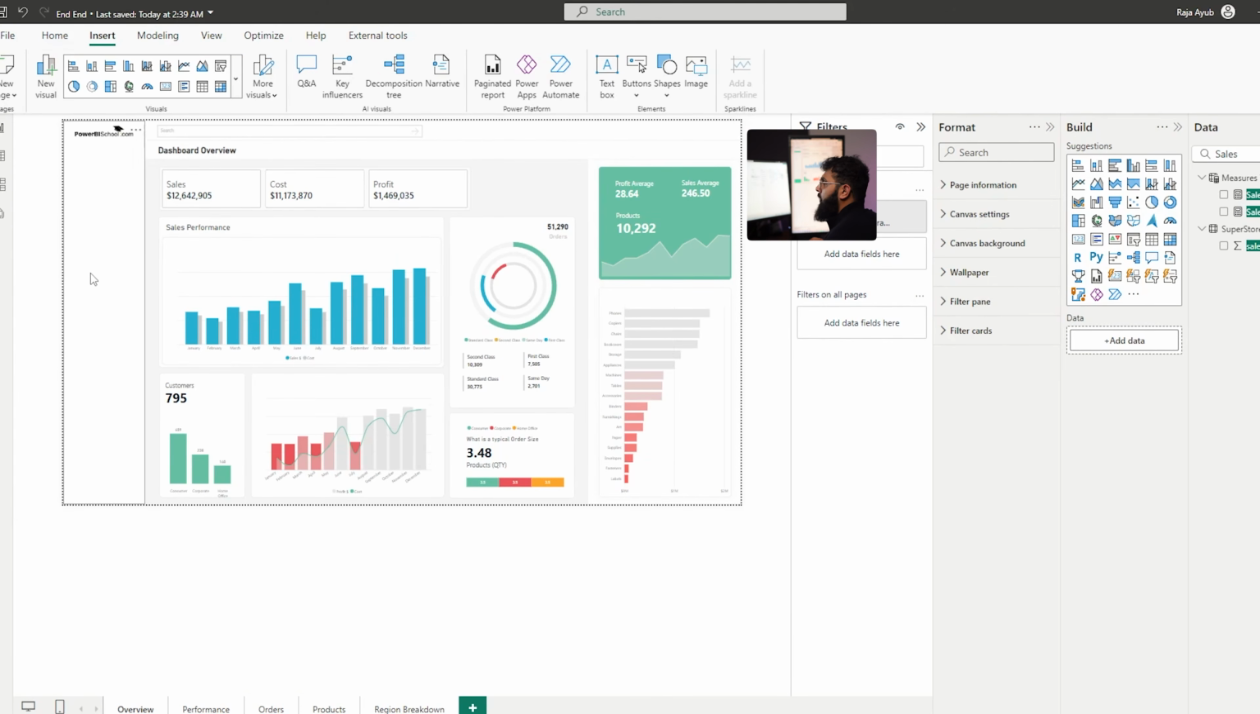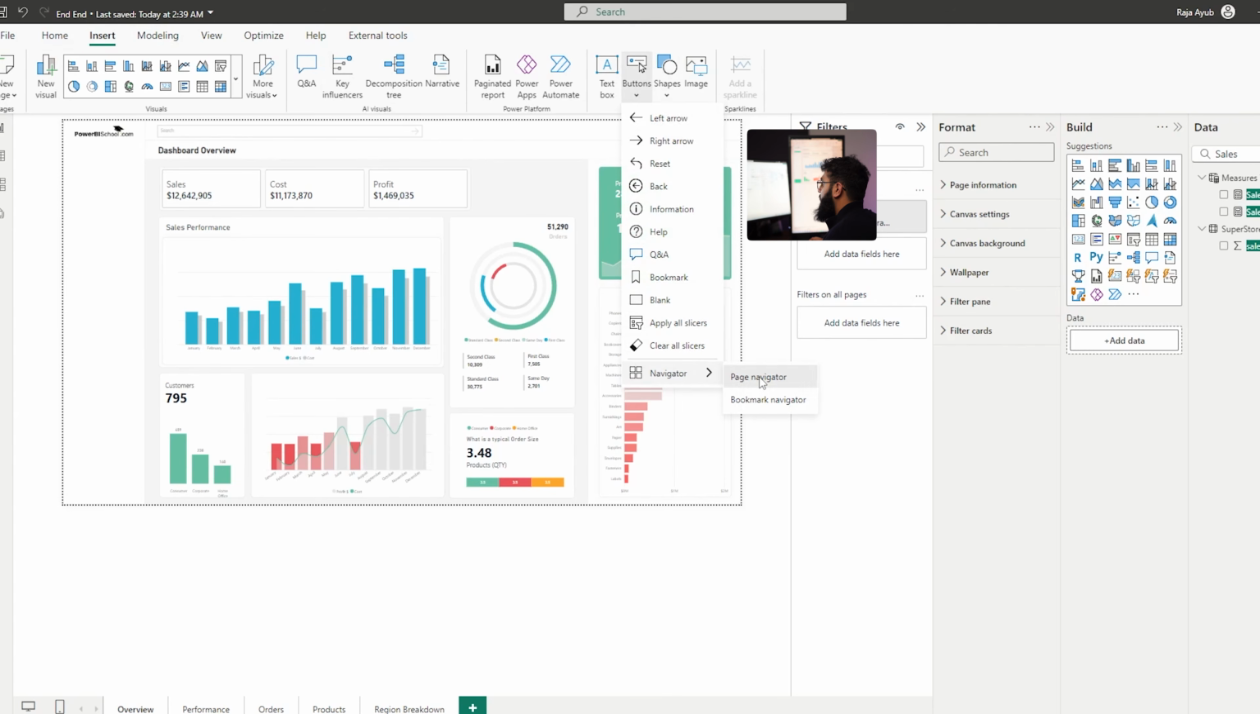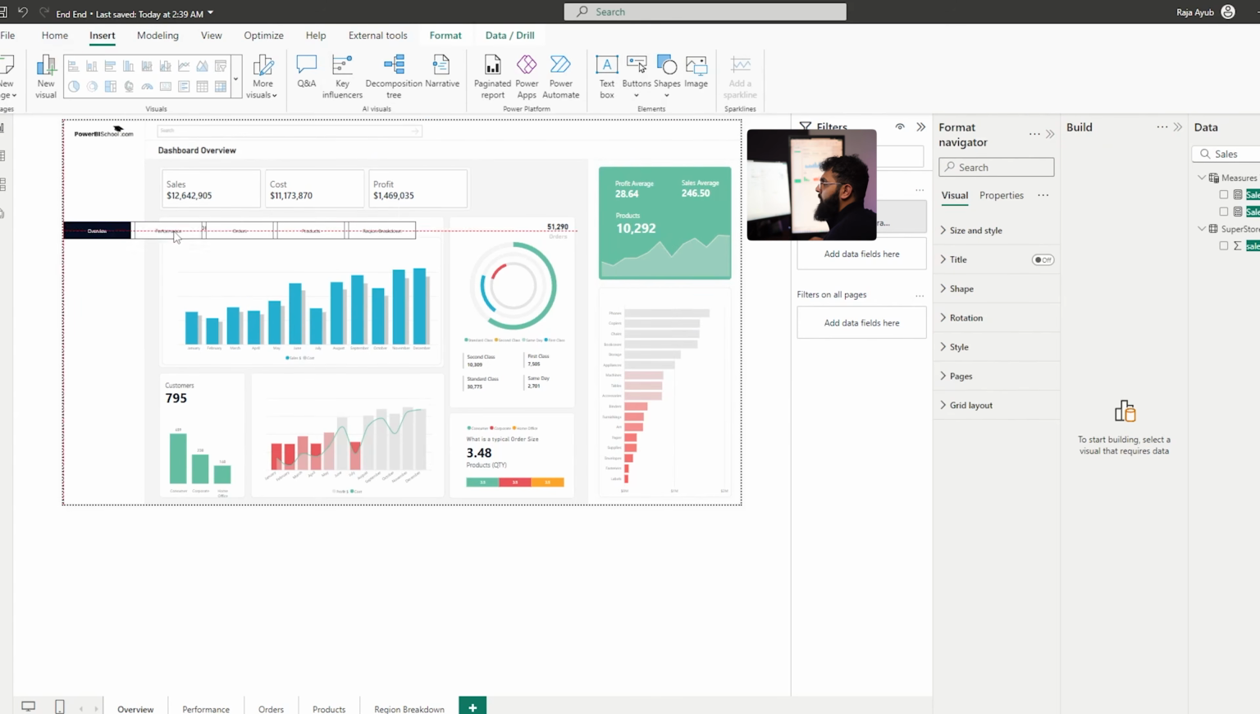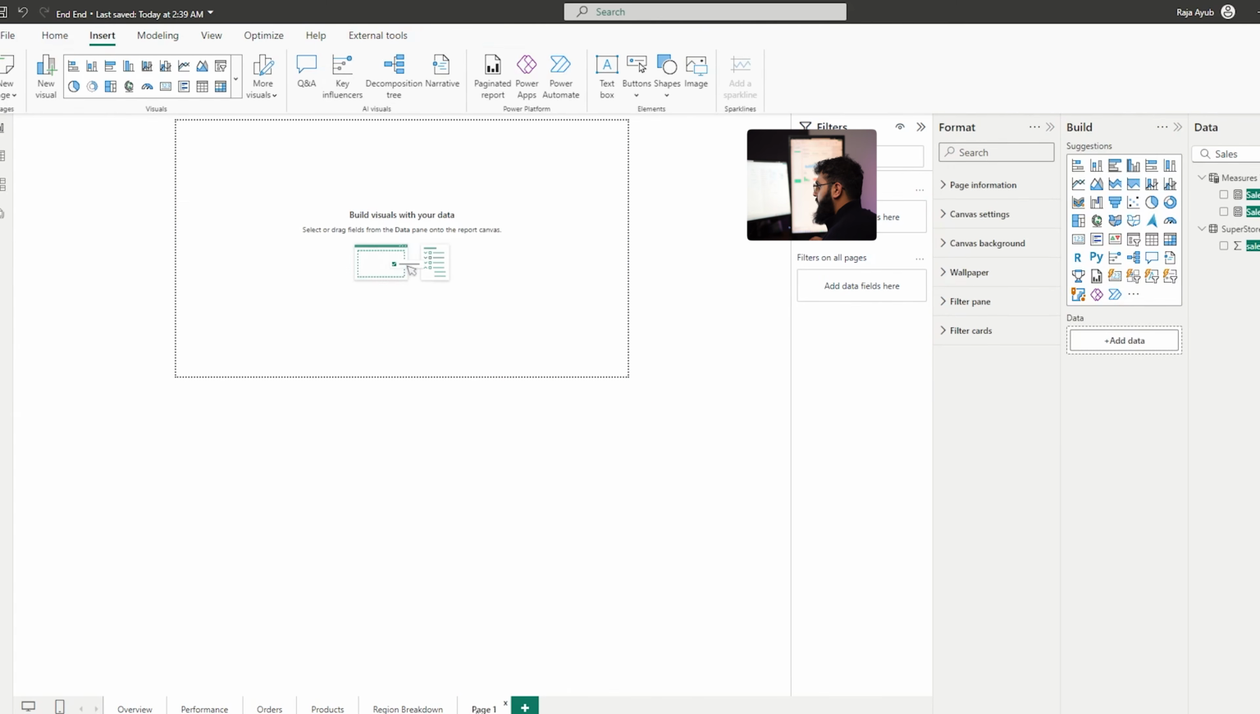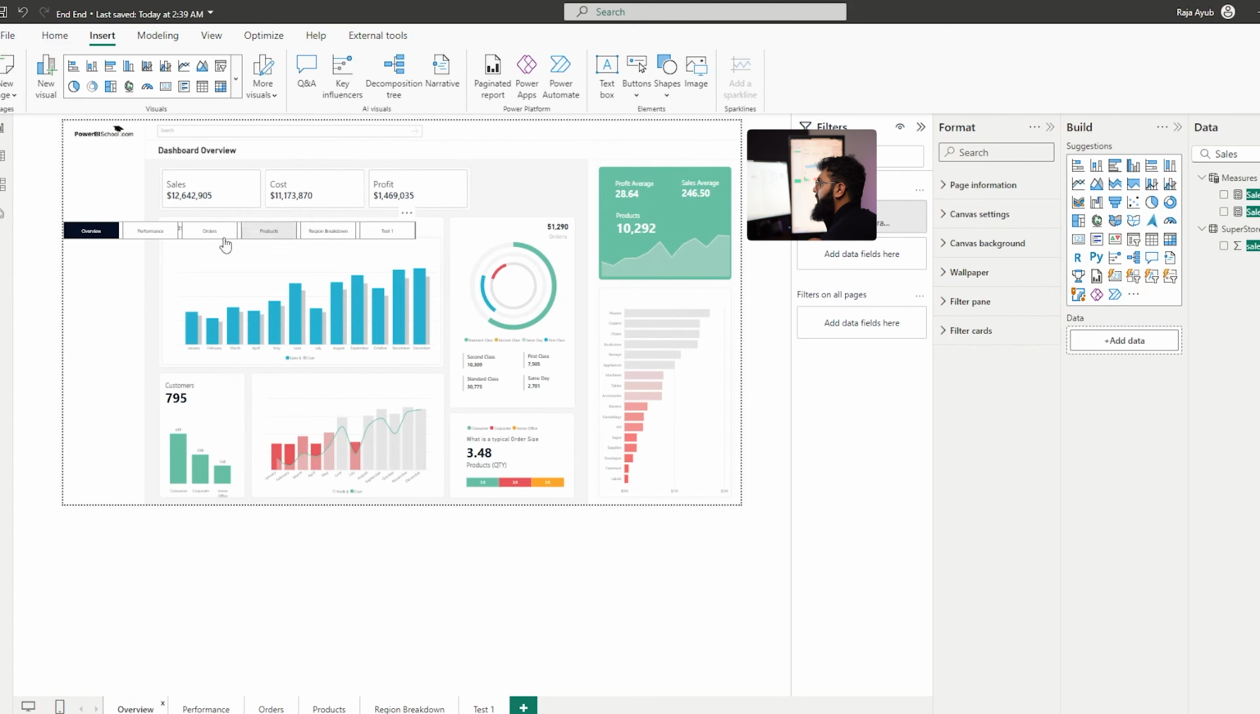Let's go ahead and create our page navigator. So by going to insert, buttons, and then heading to the bottom and selecting page navigator, this will bring in a visual that allows us to select different pages in our report. So I've already created 4, but if we want to create another one, let's just call this test 1 and then head back to the overview tab. We can see that it would have added another tab for us to navigate to.